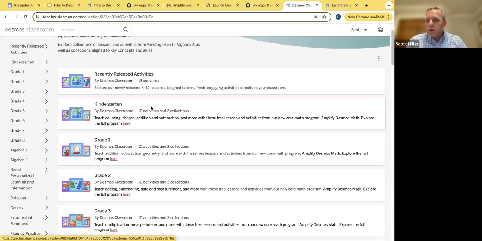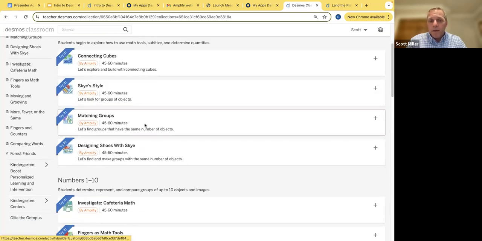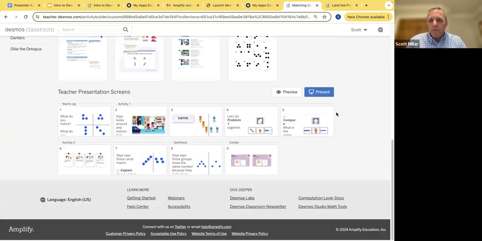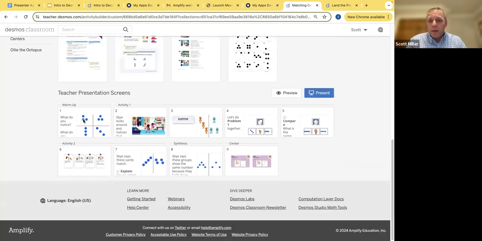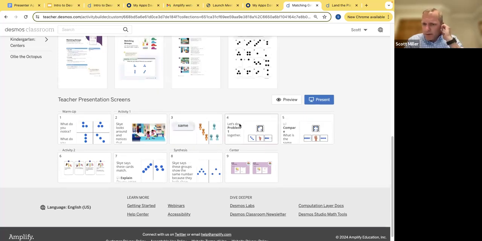And just to show you, those activities are not as heavily electronic based to work through. So if I was to show you an activity for you to try from matching groups, you can see there's very few screens that are part of the activity, and then also some paper and pencil type things.